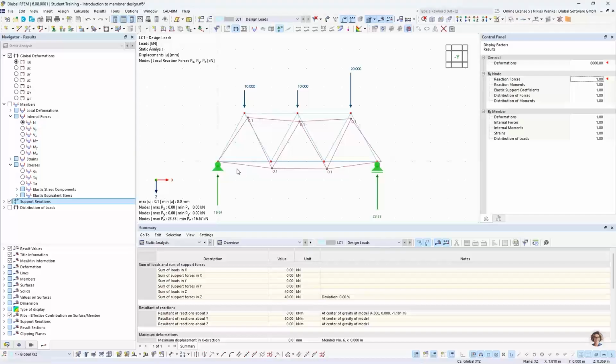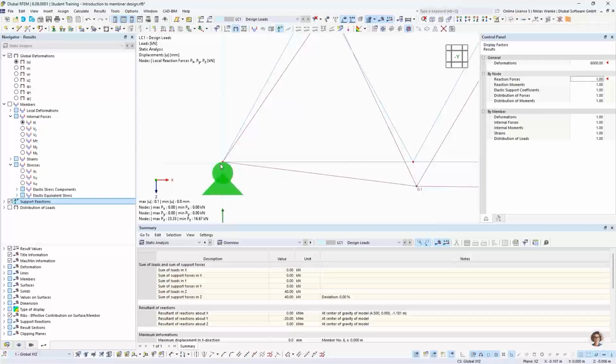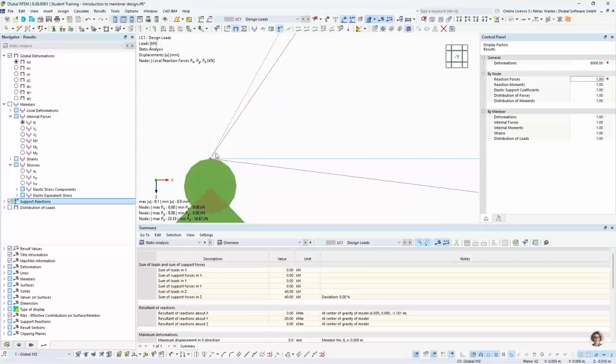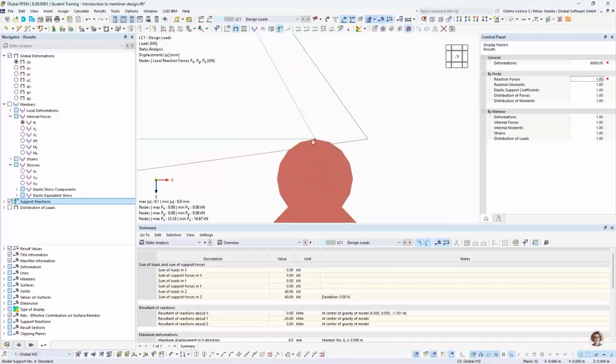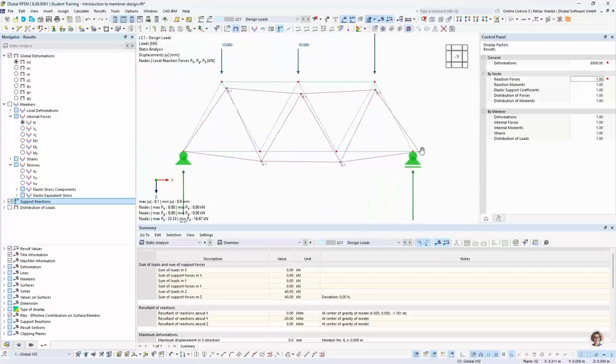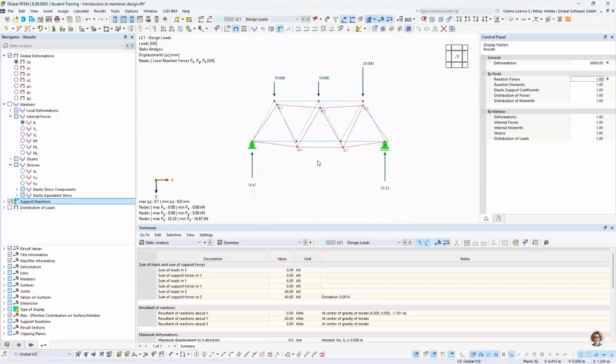And yes, the supports do also work correctly. So the left support holds the structure in X and in Z direction, but a rotation about Y direction is possible, as we can see here. And the right support also allows a deformation in X direction. So this node and the members which are connected to this node have the possibility to move into this direction. And yes, that's exactly how we wanted it to be defined.